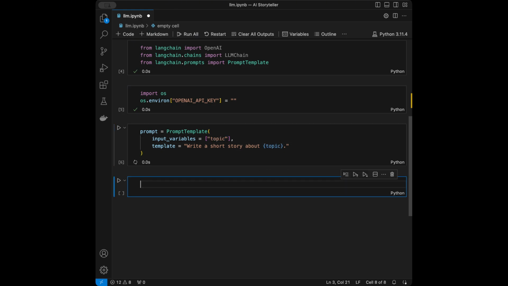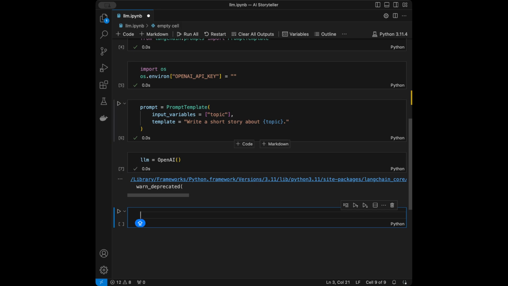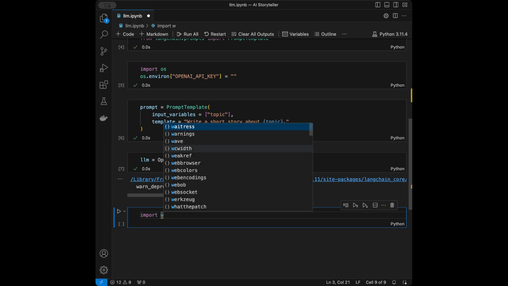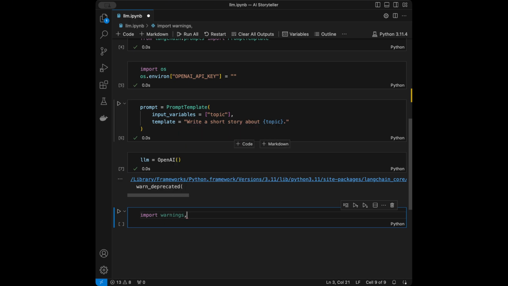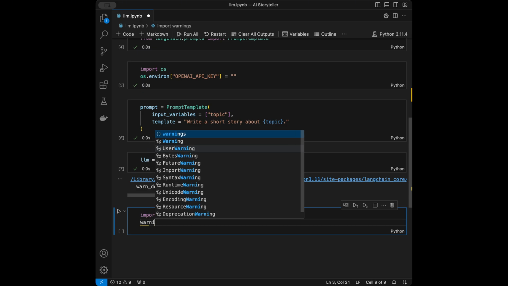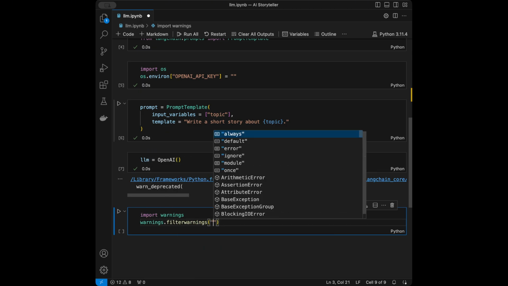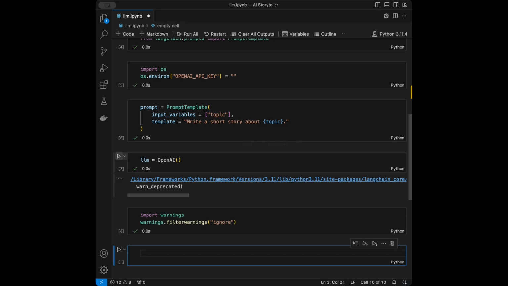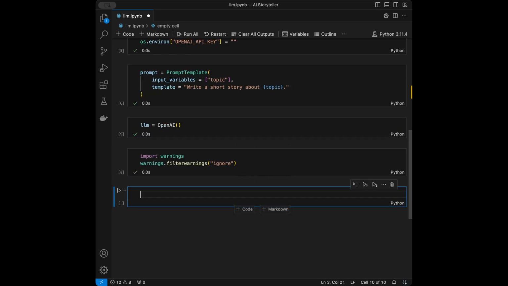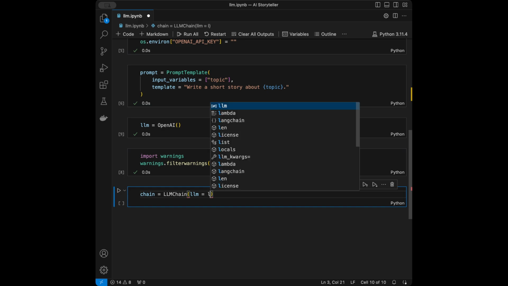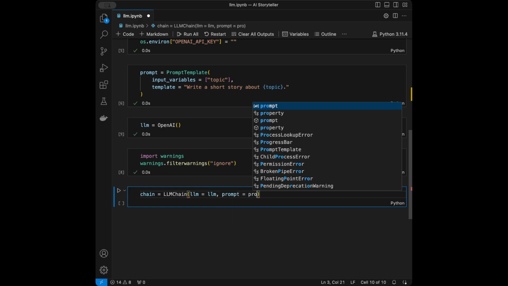Okay, next we are going to initialize the large language model. So we will say llm equals OpenAI like this. And next, by the way, I don't want to see any type of deprecation warnings. They are useful, but I will say warnings.filterwarnings and I will say ignore. So from now on, I'm not going to get any sort of deprecation warnings. And I'm going to create my chain, LLMChain, where llm is going to be llm and prompt is going to be prompt.